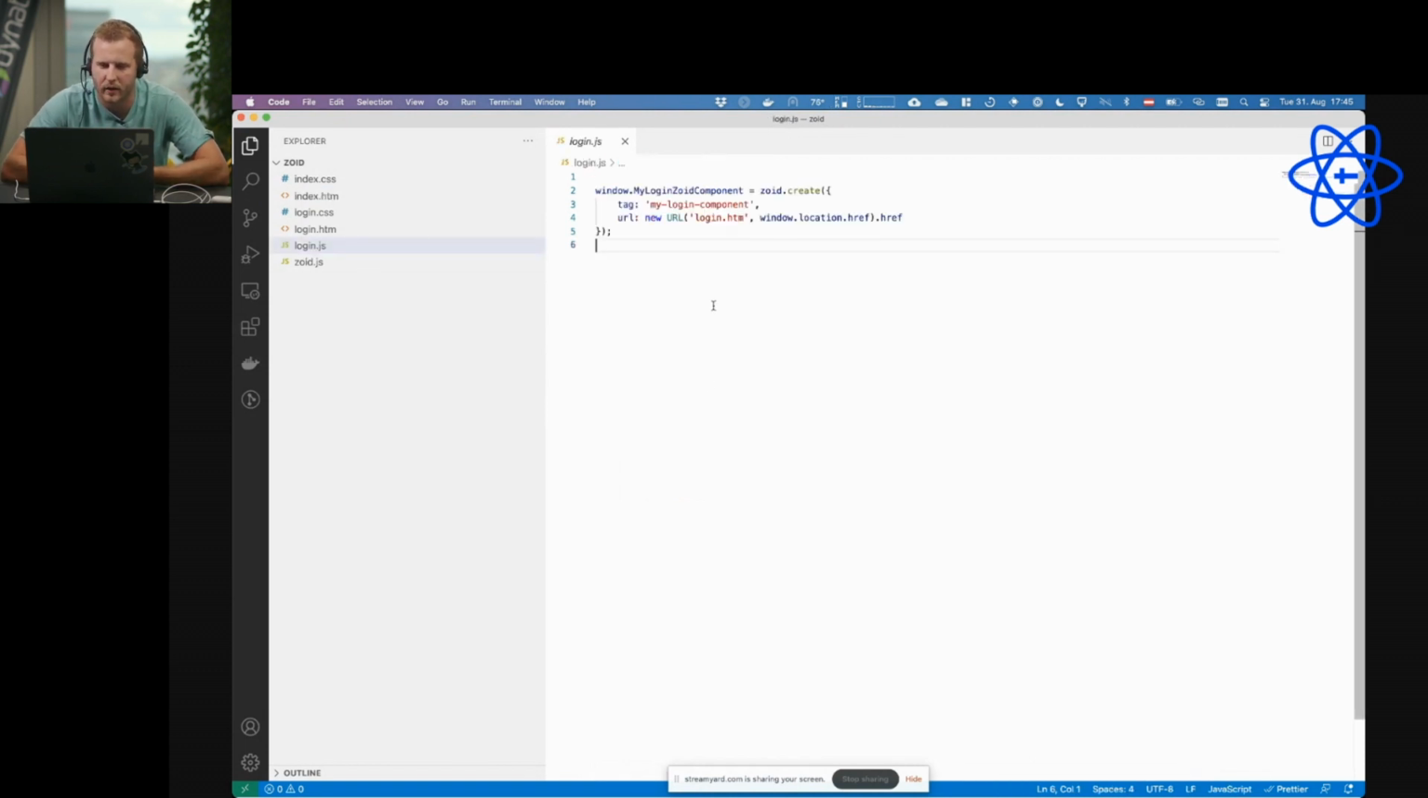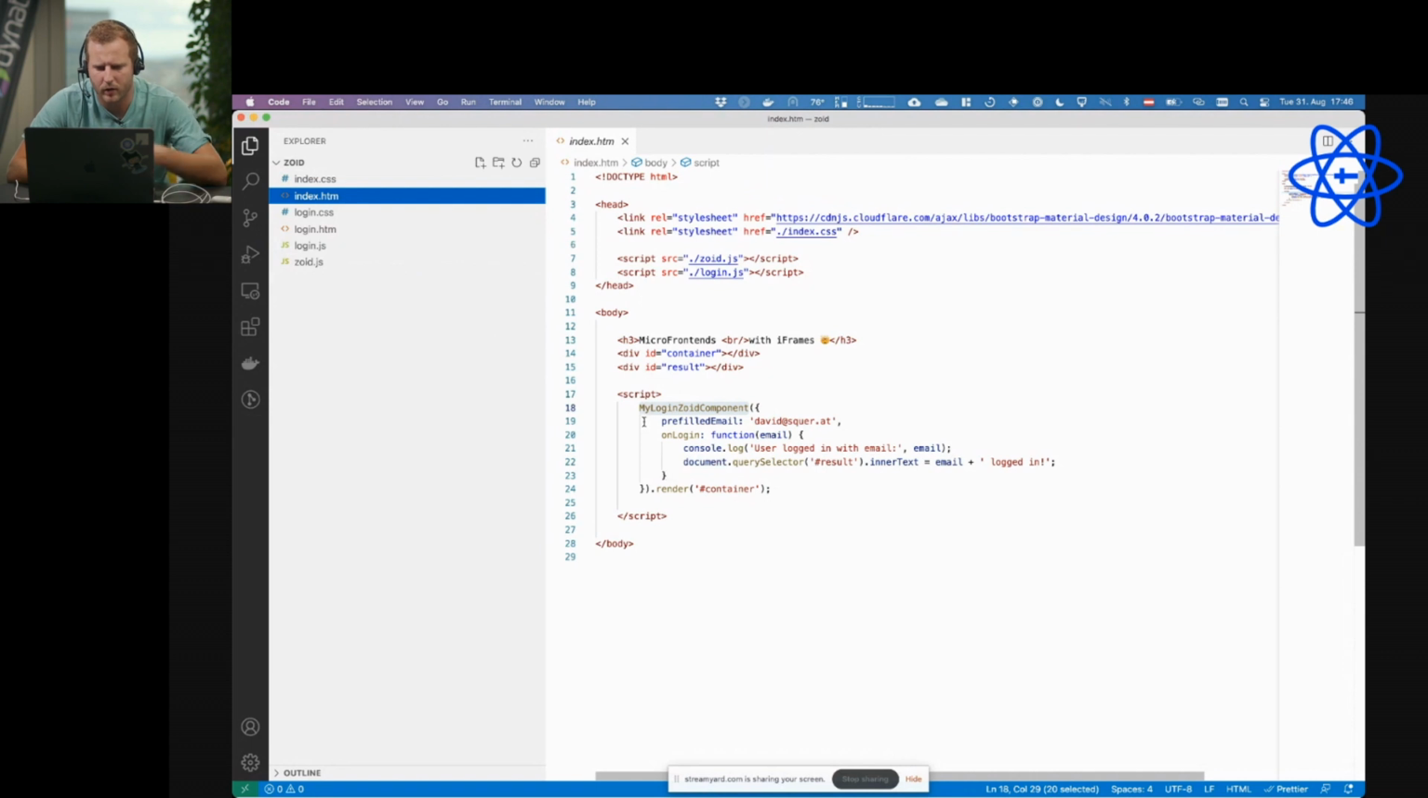You say, hey, create a component, give it a tag, so it really looks similar to a web component, and on callback do something. And that's what we did here. So we introduced a Zoid component, and we give it a way where it can write back to us, and we render it into a container div.